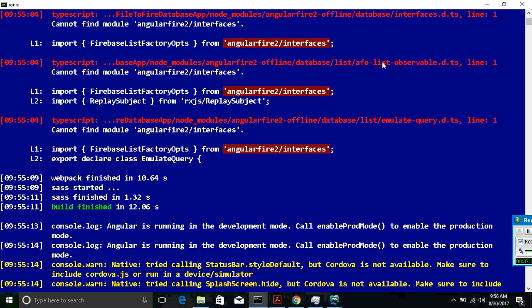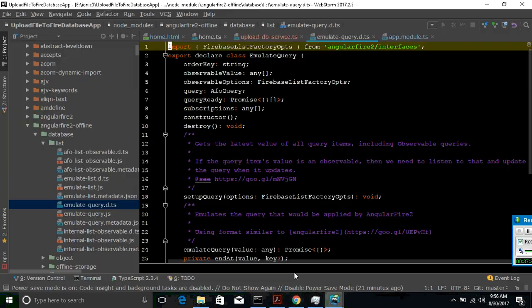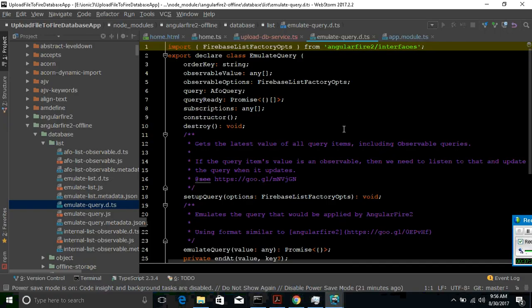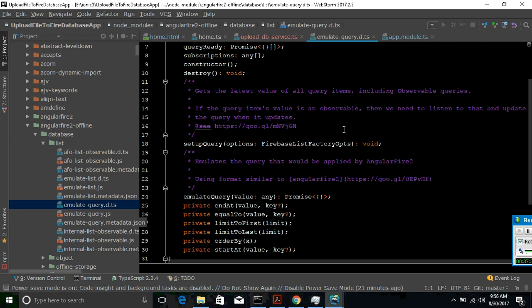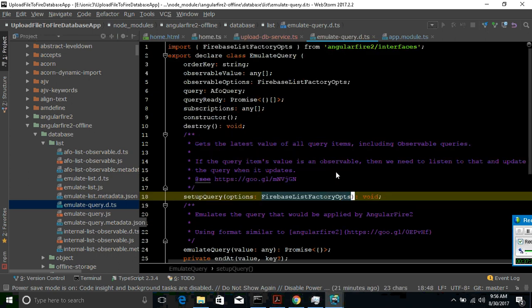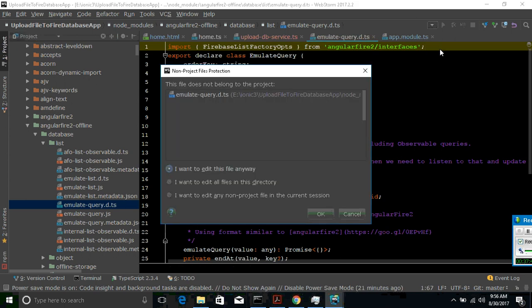Here, F4 list observable, and this interface inside the list, emulate query. Emulate query .ts. Right, so that's the one that is showing the import problems. It asked me whether I wanted to edit this.